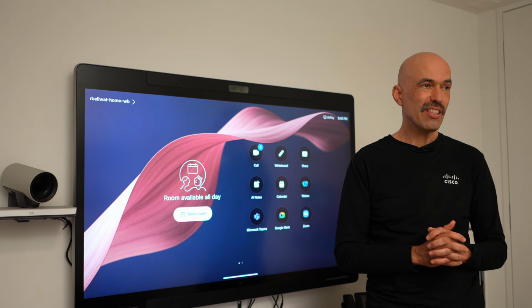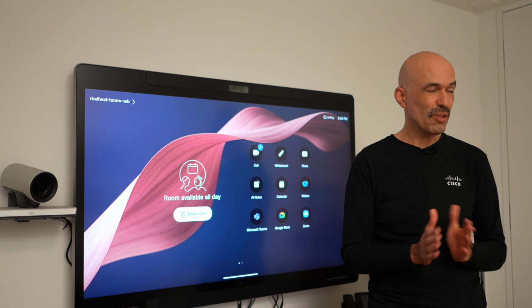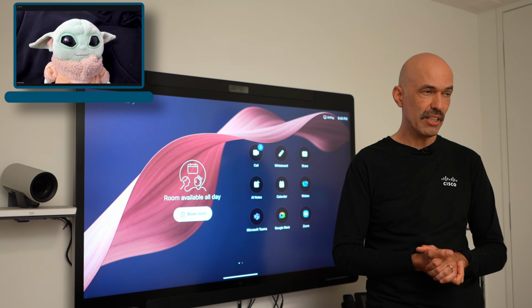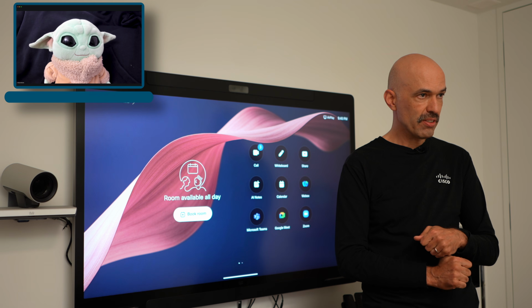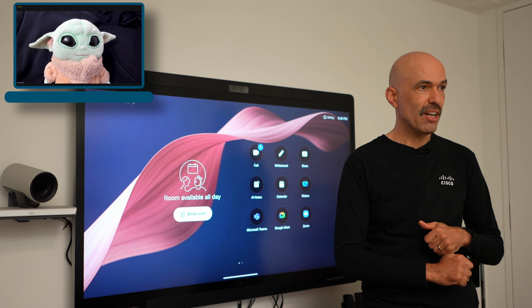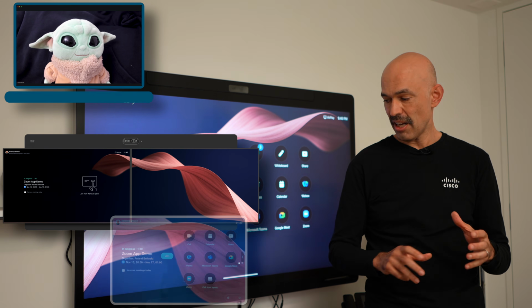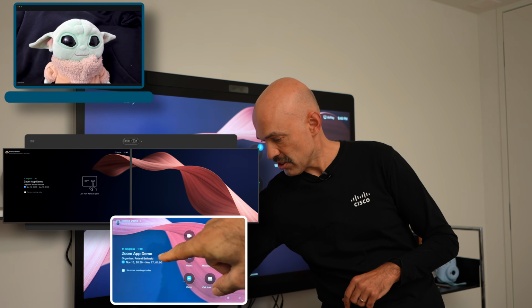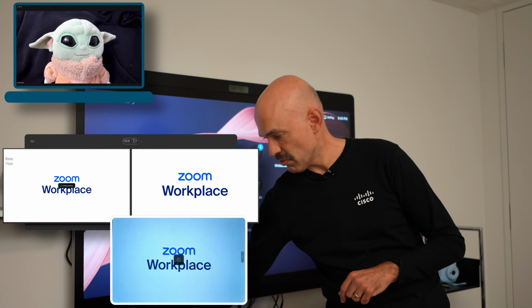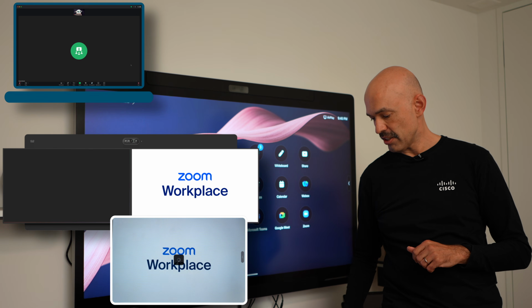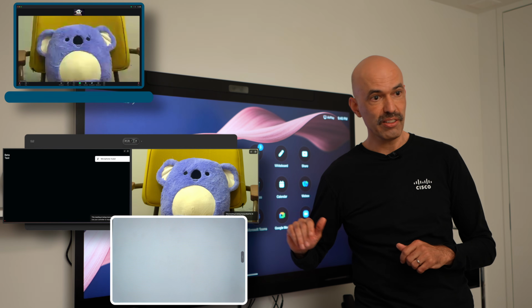Let's start with the basics. There is different options to join a Zoom meeting. One is the join button. The join button I have configured on my dual screen device I have as a reference here. So I'll just join from the device right away and I'll make sure that I mute.